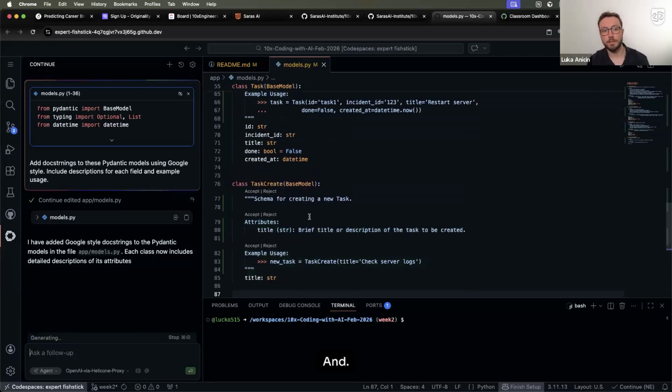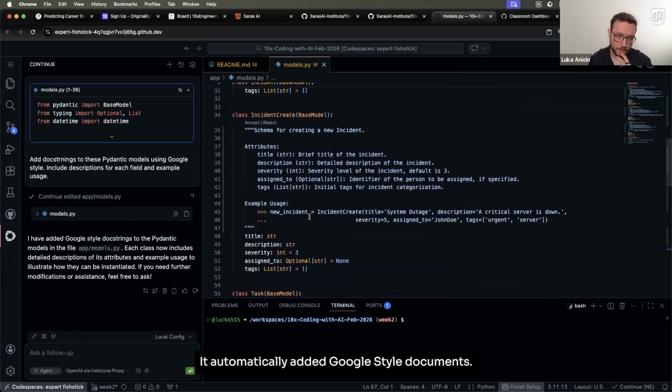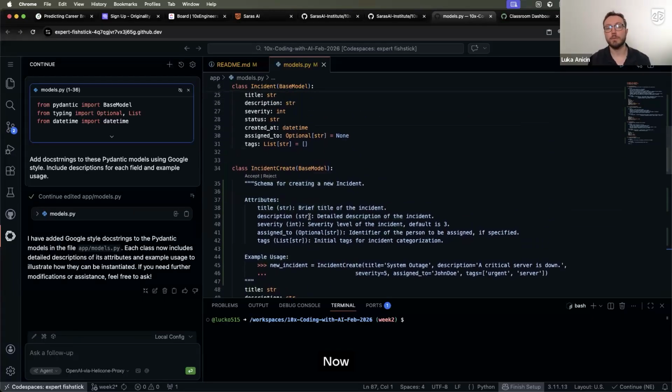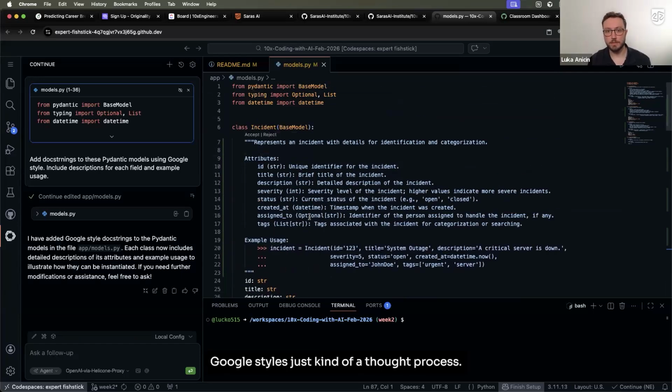Accept, and it automatically added Google style docstrings. Now, Google style, just for a thought process of why I chose it, is that it's mostly accepted as a good standard. Is this something that you in your companies are doing or following? Companies have rules by themselves. So you can experiment, and I would definitely encourage you, instead of using just Google style, to use your own style.